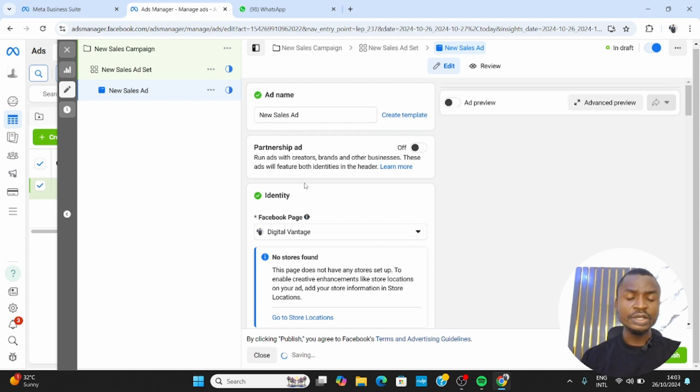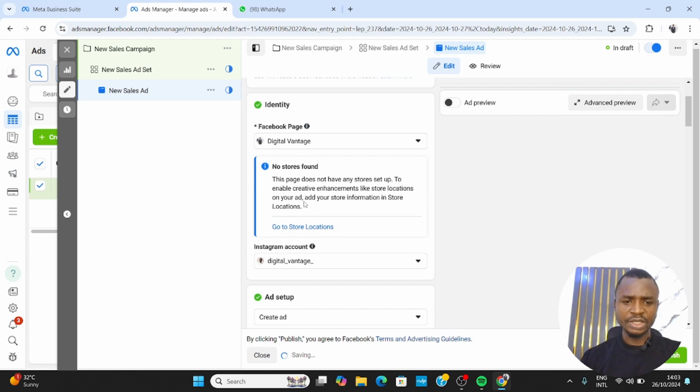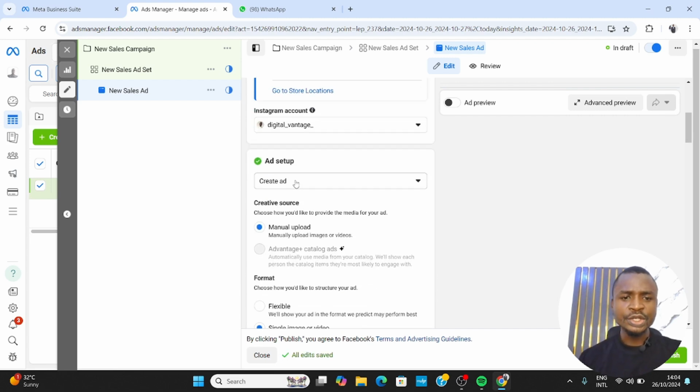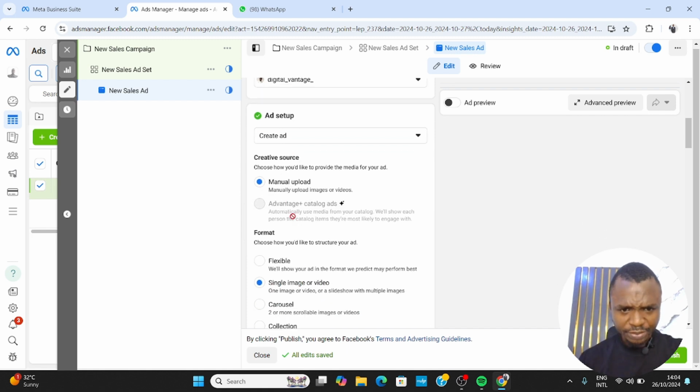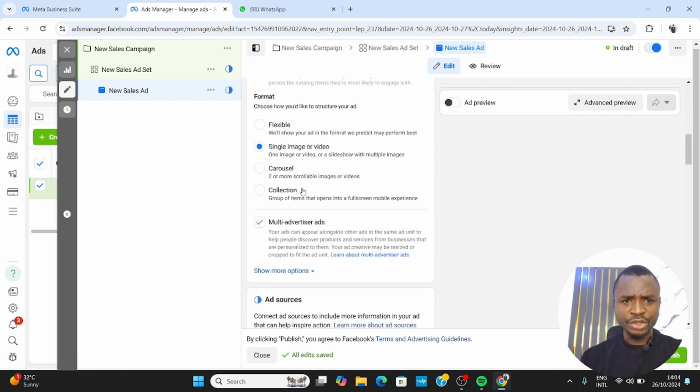Okay. So we are at the ad level now, and I'm going to teach you guys what to do here. So you see that in the ad setup, we have create ad, use existing post, and the third option. Just forget about the third option. The one we are going to be focusing majorly on today is this first option that says create ad. And I will leave it on manual upload. So you know that we have different formats here. We have flexible, single image or video, carousel, collections, and okay. So we're just going to leave it at this single image or video.